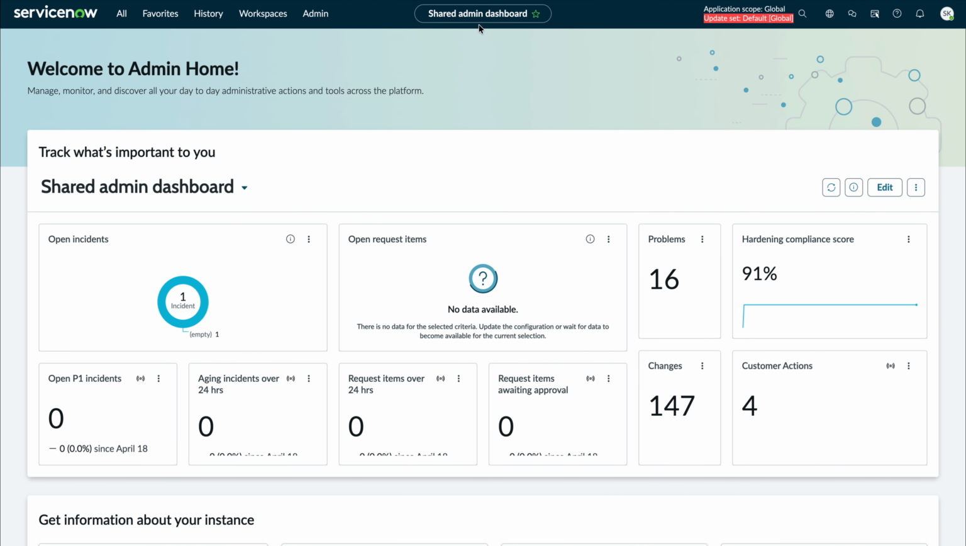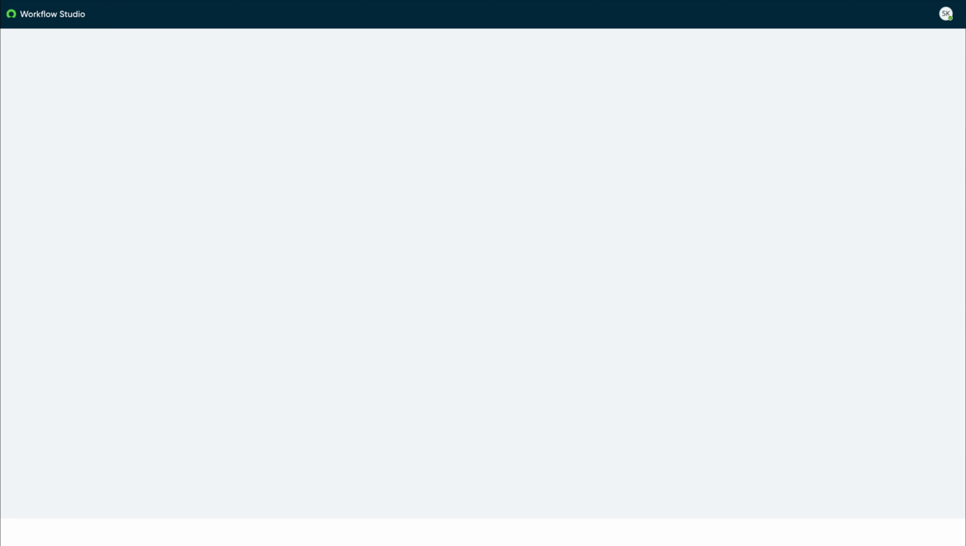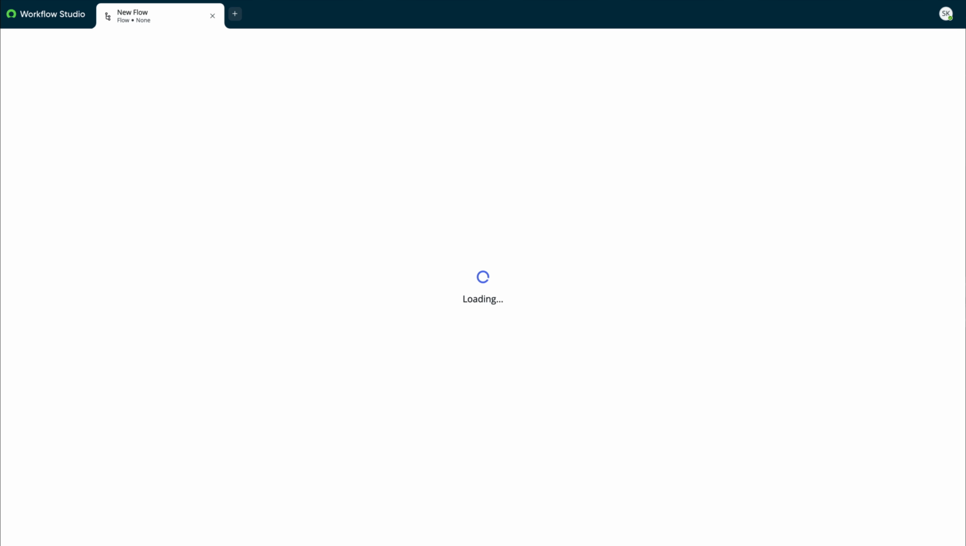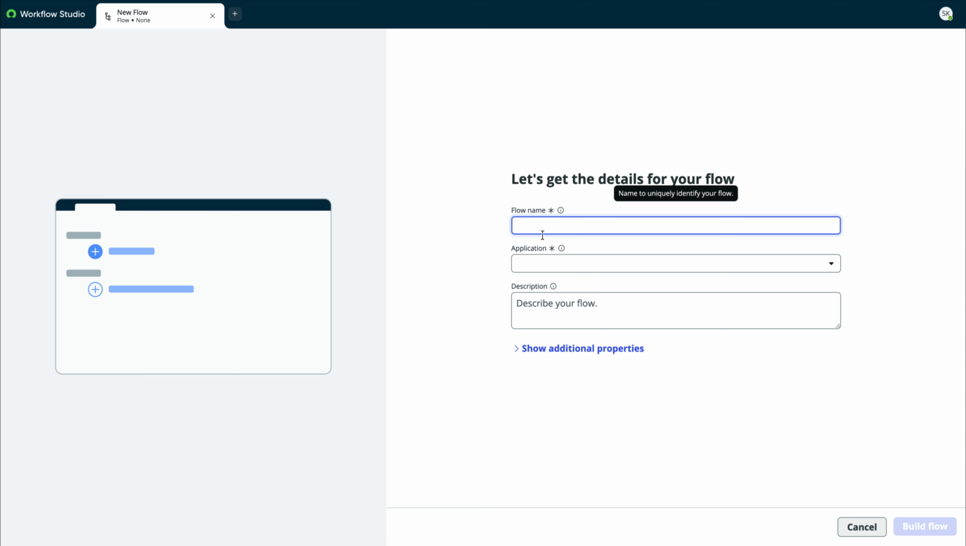So again, I'm going to navigate to my Flow Designer using the ServiceNow utils, SN utils /fd, and now I'm going to create a new flow. Create daily report problem #6.